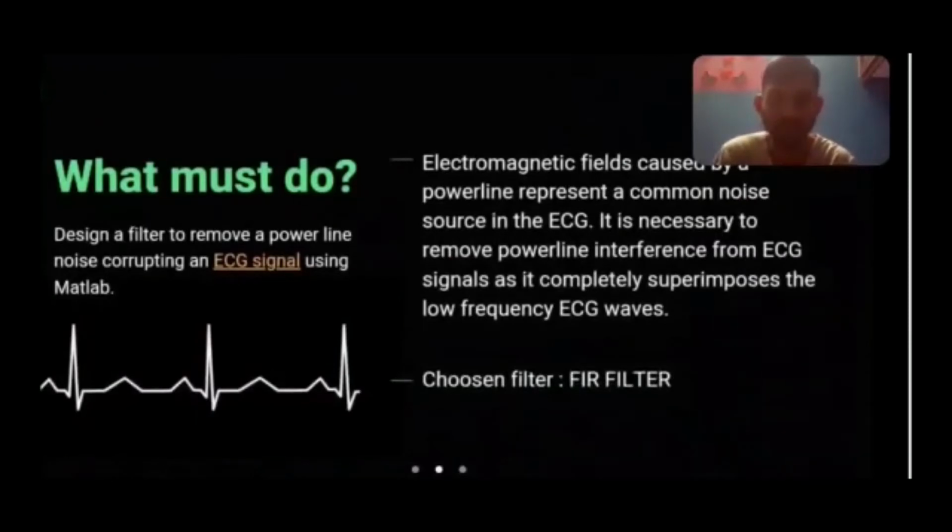What must we do? We need to design a filter to remove a power line noise corrupting an ECG signal using MATLAB. Power line noise is an electromagnetic field caused by a power line and represents a common noise source in the ECG. It is necessary to remove power line interference, which is always about 50 to 60 Hz frequency, from ECG signals, as it completely superimposes the low frequency ECG waves. We have chosen FIR filter for this design.